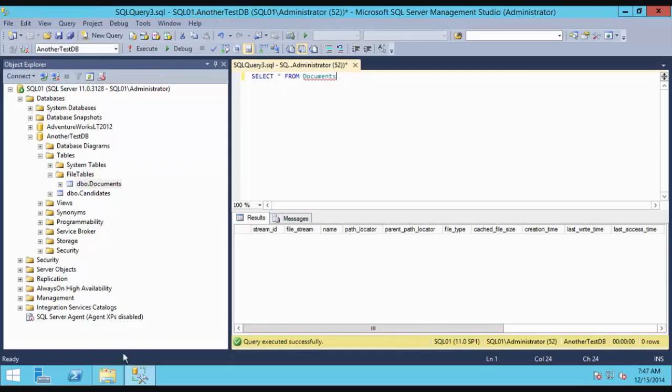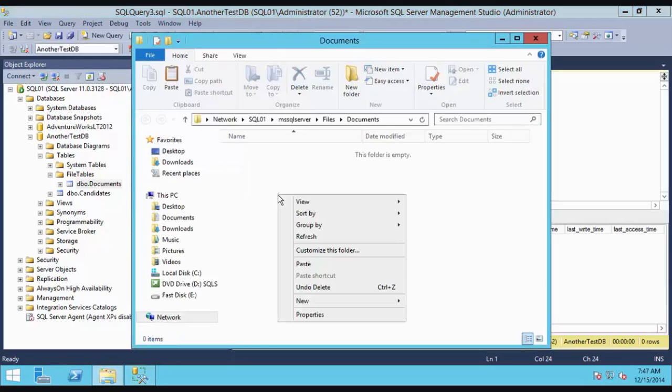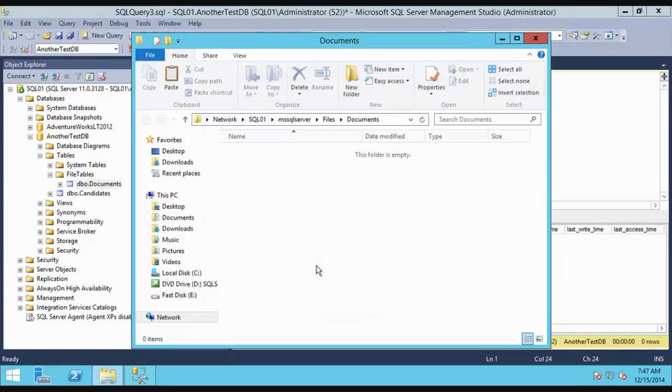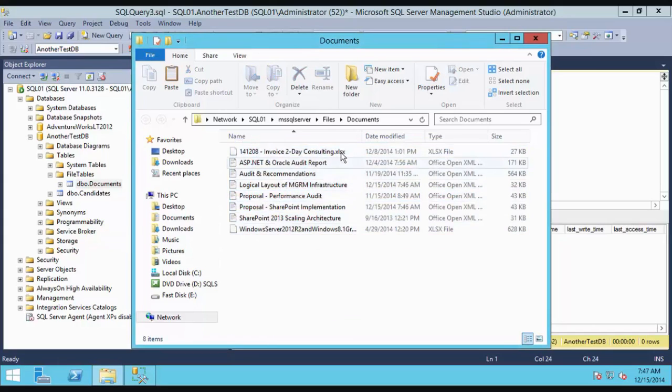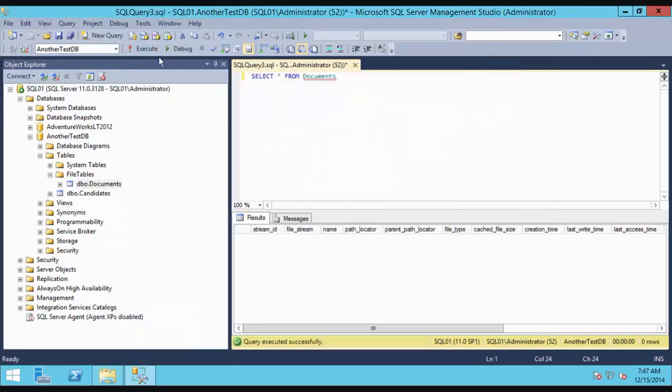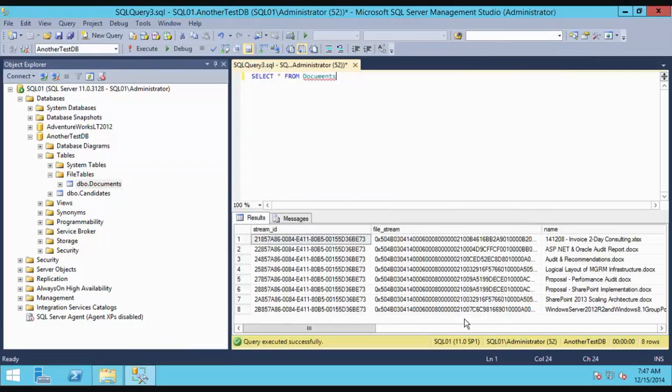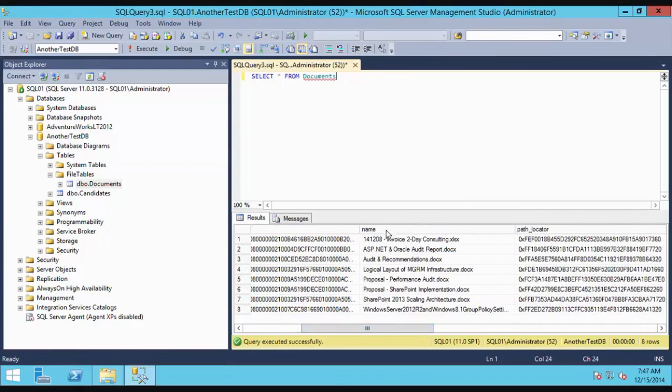Let's simply dump a bunch of files in this directory. You can see these 8 files are of the new docx and XLSX format, for which we installed iFilters earlier. On querying the table again, you can see that the files are picked up automatically.